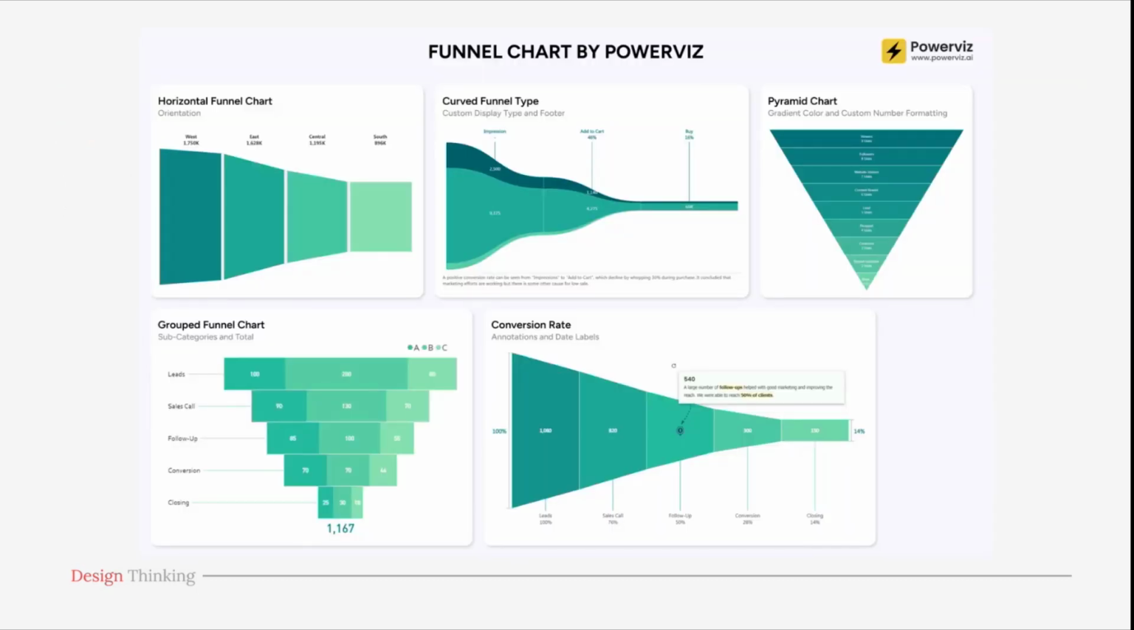Now I just want to show you some of the different chart types and techniques we have gone through so far in this report, and how we can implement them and create actual examples. So the first is a funnel chart by PowerWiz. We use a funnel chart when we are trying to show progression data, or you have a step-by-step progress.